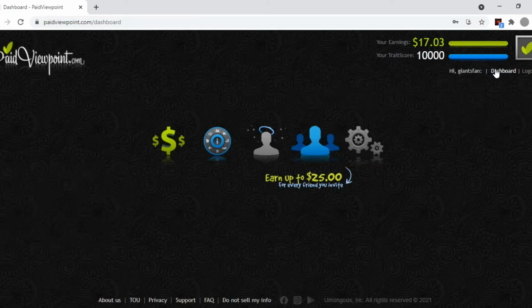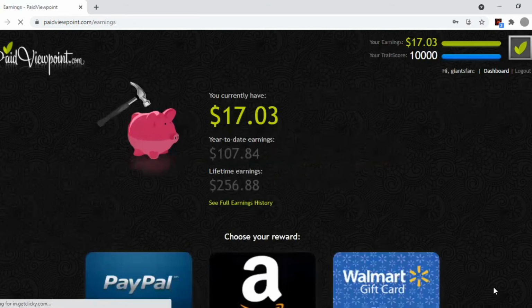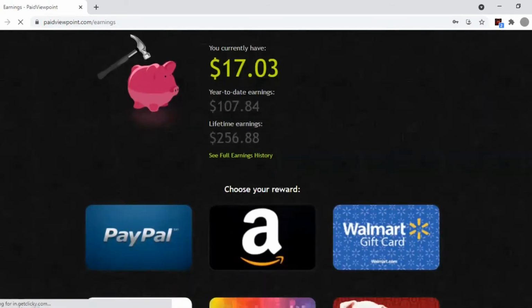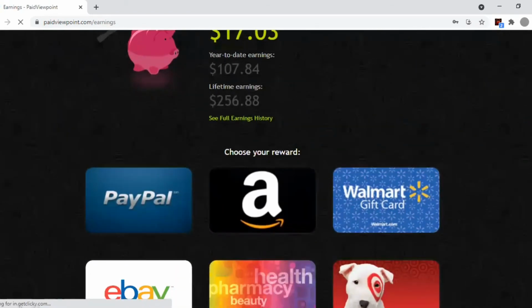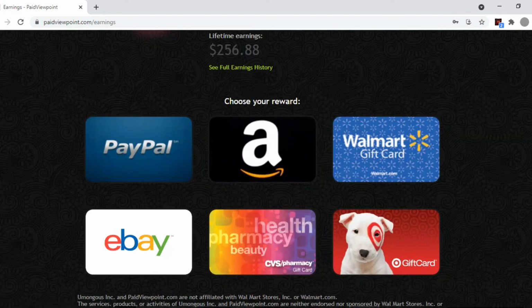So when you want to cash out, you just click on money, click on your earnings, and you can cash out at a minimum of $15 with the site. That might sound high, but like I said, you're never getting disqualified for a survey. And here are all the options that they have: PayPal, Amazon, Walmart gift card, eBay, CVS, a Target gift card. So just choose whichever one you want. Me, I'm going to go PayPal.